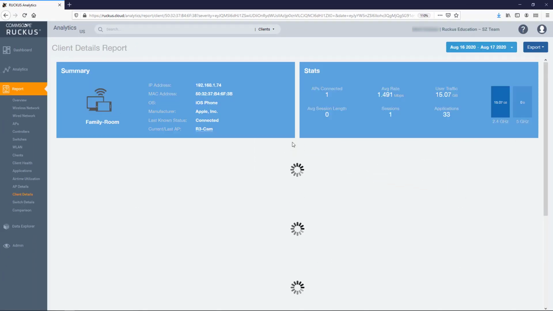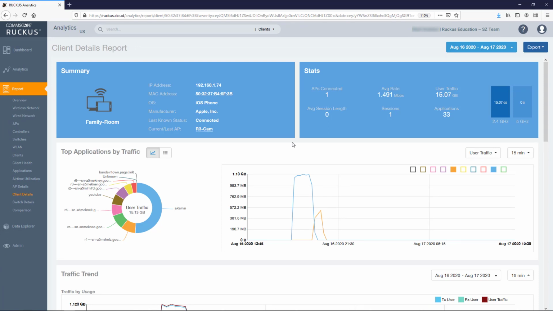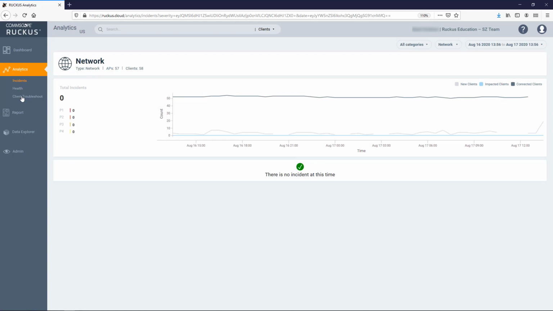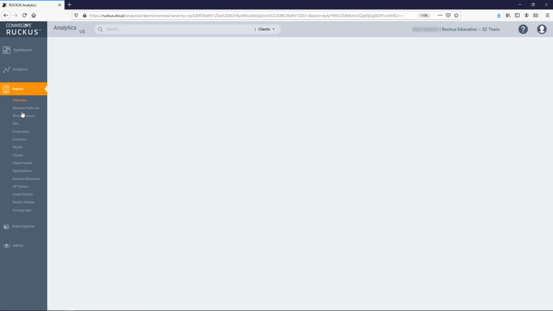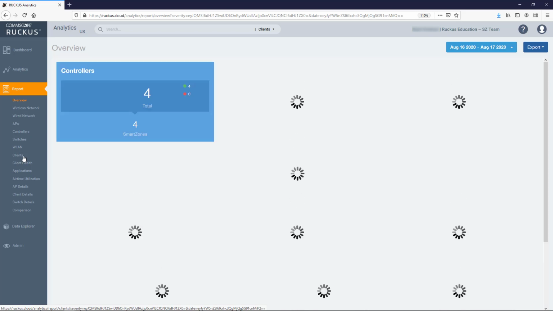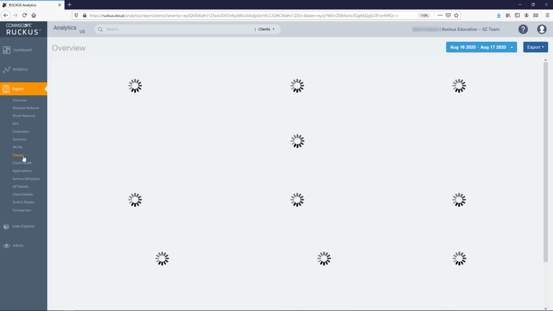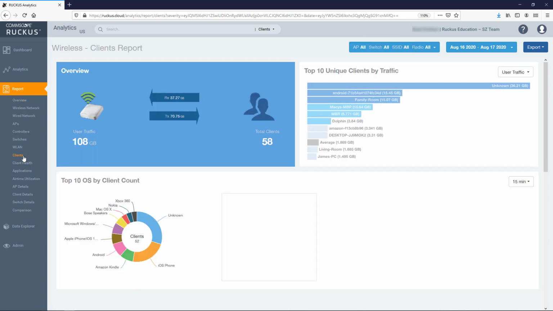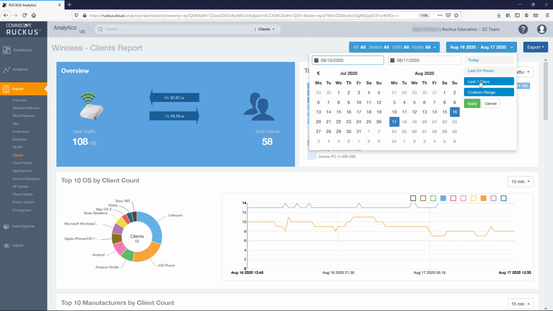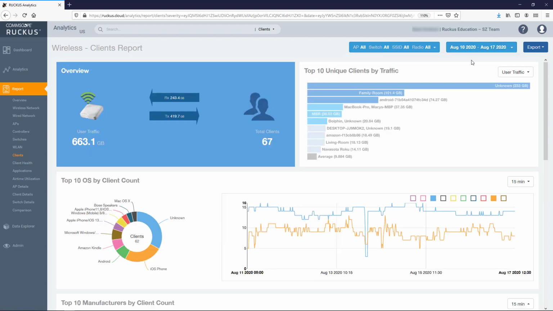The more common method to access a client's details will more likely be from either an analytics view or from another report, because let's face it, you typically will only access this report if there's a legitimate reason derived from analytics or something you've seen in another report. So let's navigate to the client's report. I'll go ahead and select a larger time range with the filter at the top of the page.